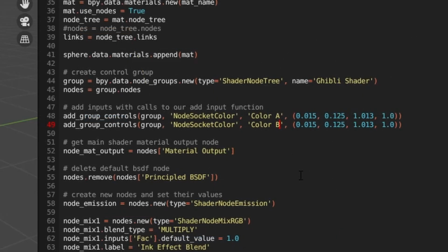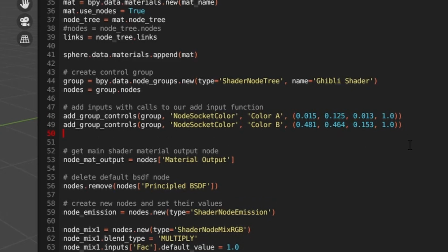I started with two color inputs for the two colors that we use in the shader. For these, I used the node socket color type, and I used the names color A and color B for the names. For the color inputs, we feed an RGBA color as a 4-item tuple with 3 colors and the alpha.